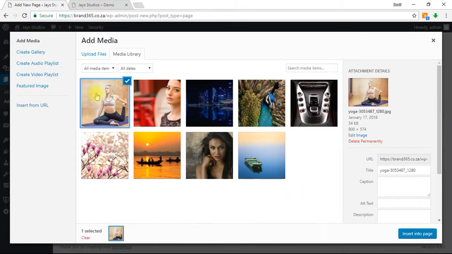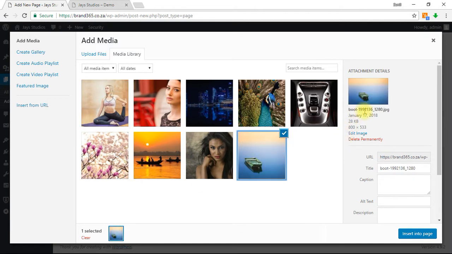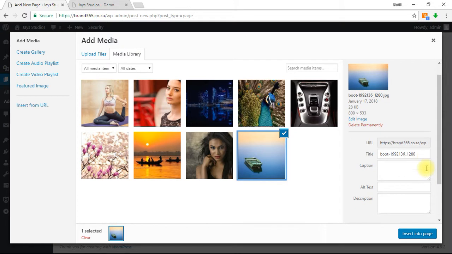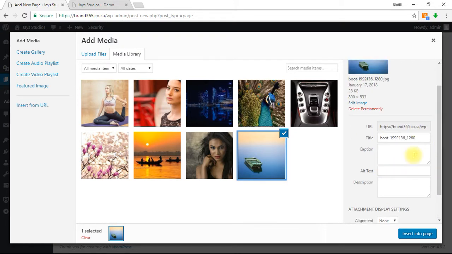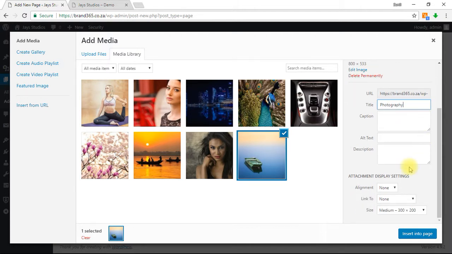I'm going to select the first pic. In fact, let's choose the boat picture. On the right hand side there's a few options. I need to change this by adding some keywords related to your website. Let's call this photography. Then you can add more information like a caption and alt text. Alt text helps people who are visually impaired. It also helps with indexing your image on Google.